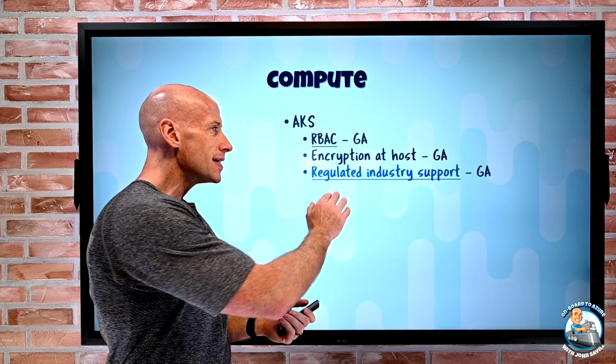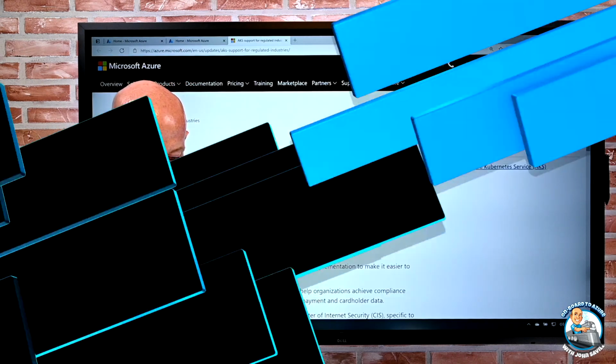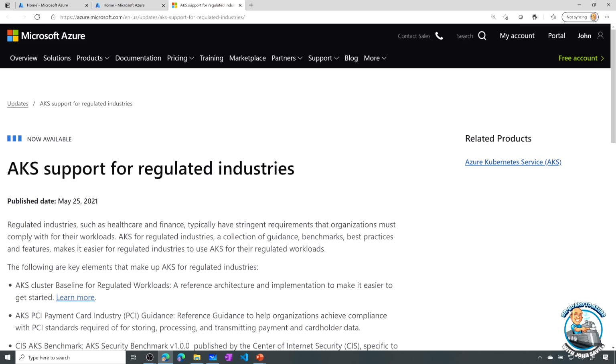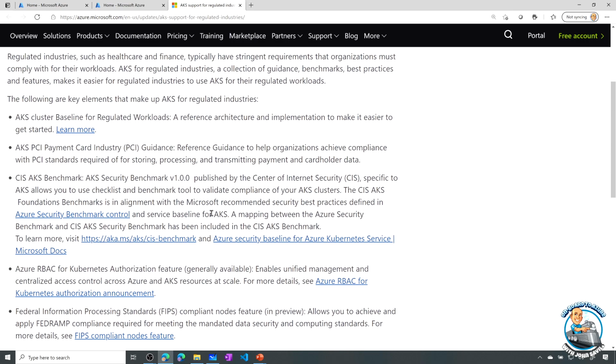There's this new regulated industry support. And what this basically boils down to is a collection of different things. So there's this new AKS cluster baseline for regulated workloads, kind of this reference architecture, new PCI guidance, this CIS AKS specific benchmark. So Microsoft actually worked with CIS, the Center for Internet Security, to create this AKS specific benchmark to really help get this standard set of security in place.